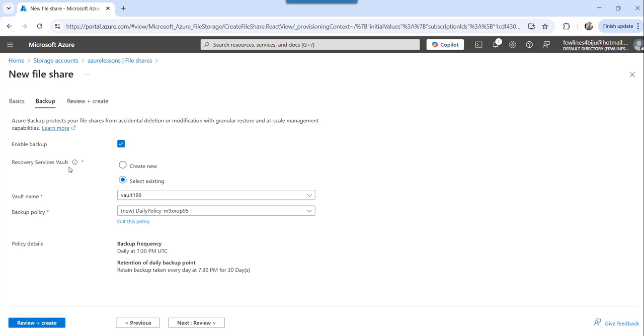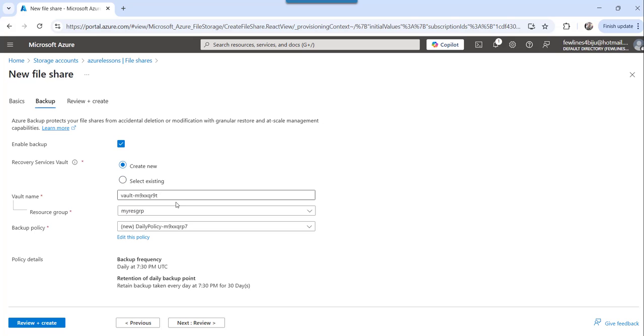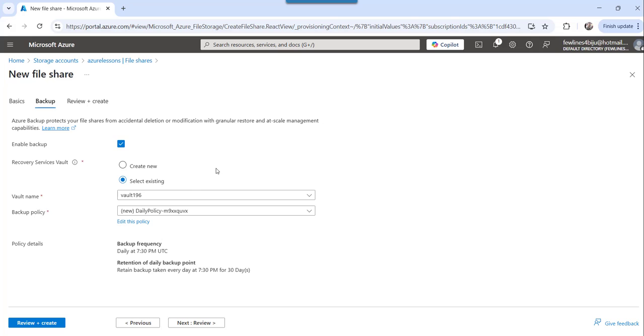And then for Recovery Services vault, you can either click on Create new and select the new one, or else you can choose Select existing. Since I have a vault already, it is vault 196, I am going with the existing one. And then for backup policy, again, if you want to edit the policy you can edit it, otherwise if you want to go with the default option you can do that as well. Okay, it's up to you.